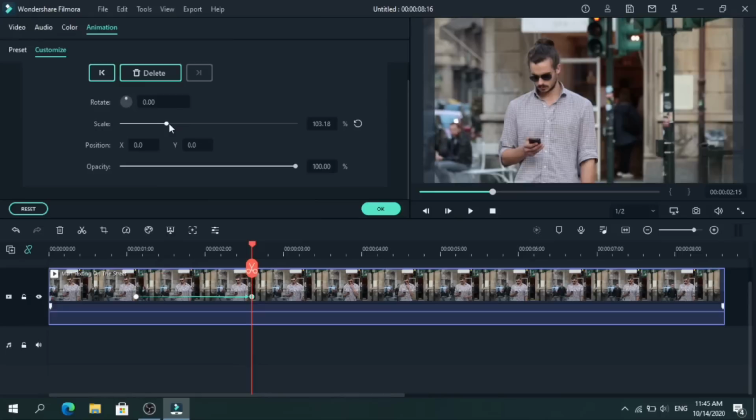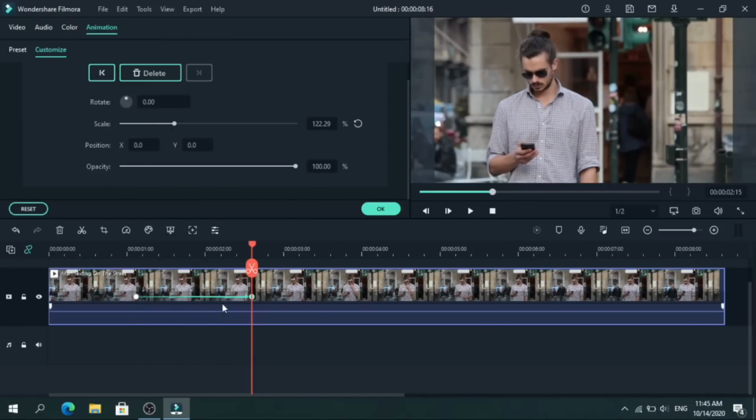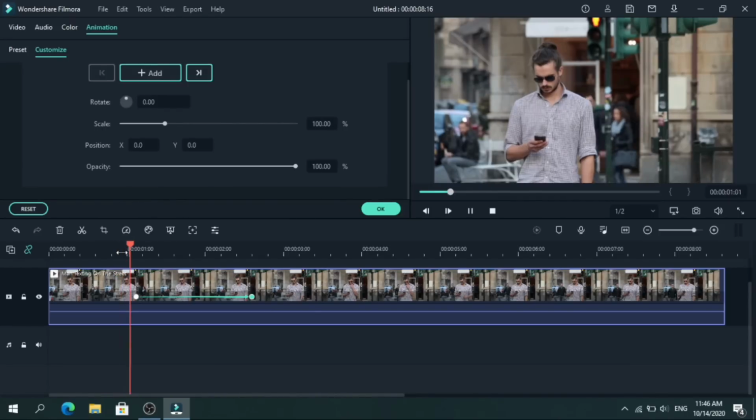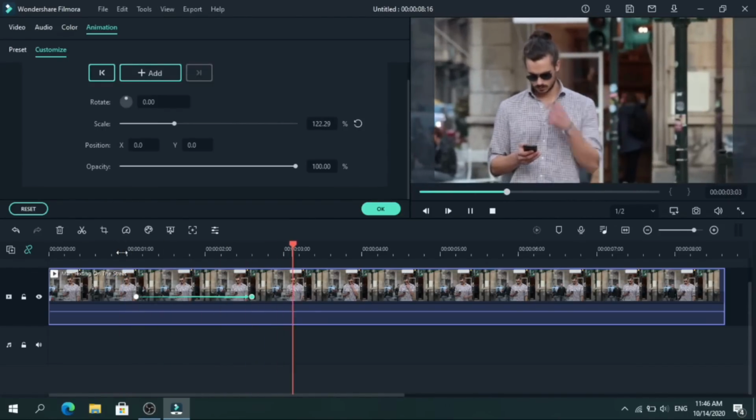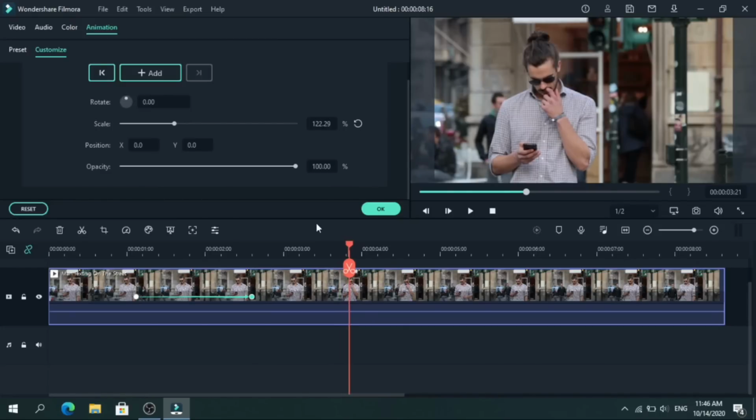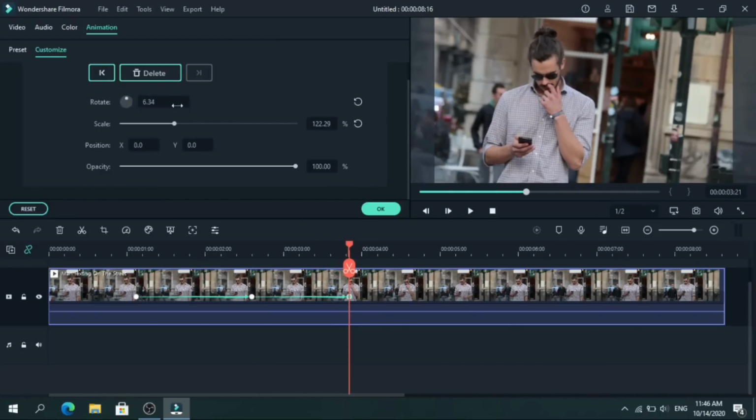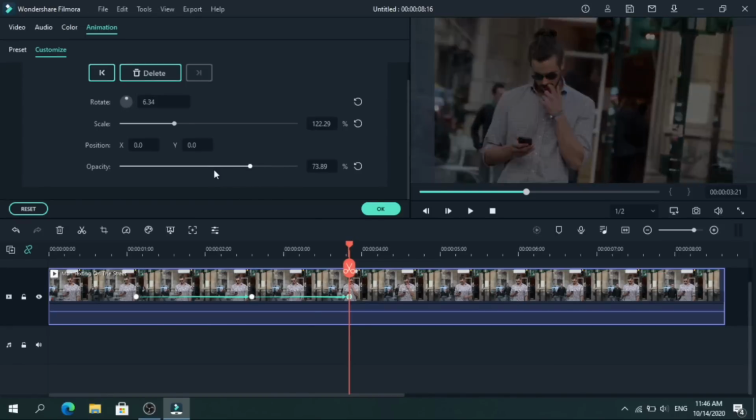So first I will increase the scale a little, and this blue line will appear. It shows the change that will happen from the first point to the second. So let's see how that looks. It zooms in, and it stops there. Let's create another keyframe. So add. For this one I want to rotate the video, and also lower the opacity.